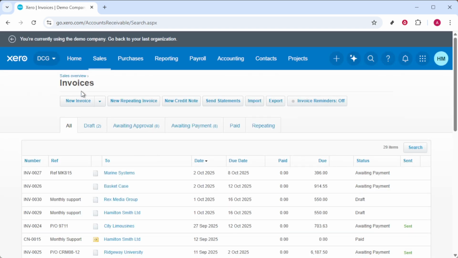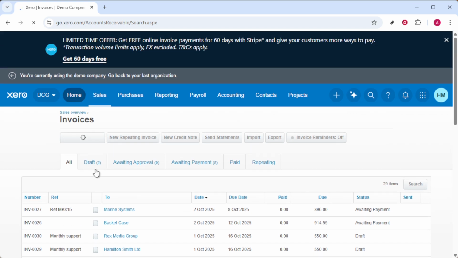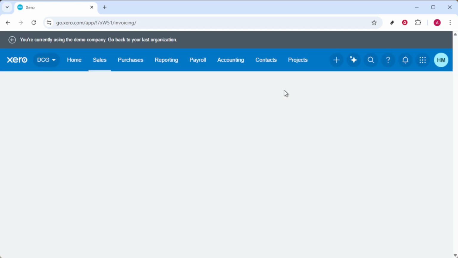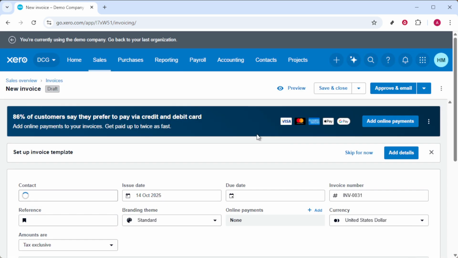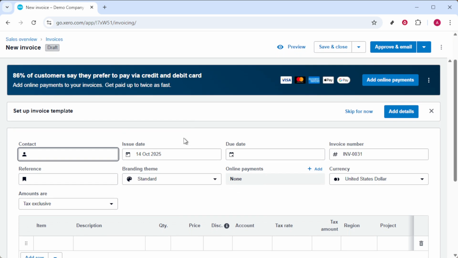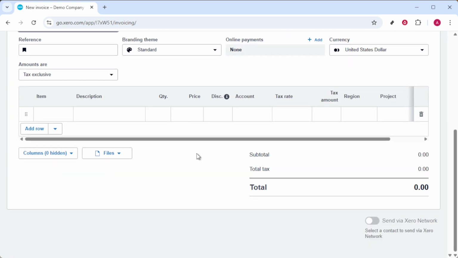Once in the Reports section, you'll find a variety of reporting options. Here, you'll want to look under Financial Statements and locate Balance Sheet. Clicking on this will take you to the starting point for creating your balance sheet. Now, it's time to specify the as at date.